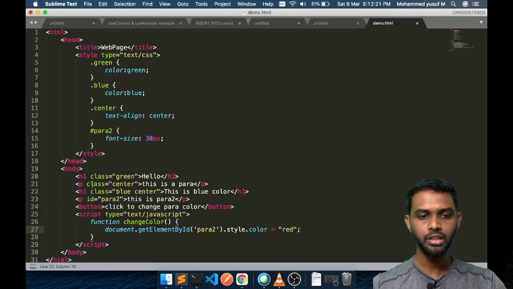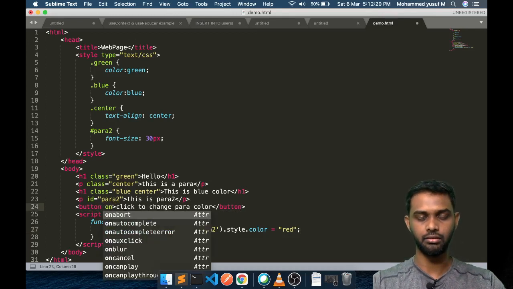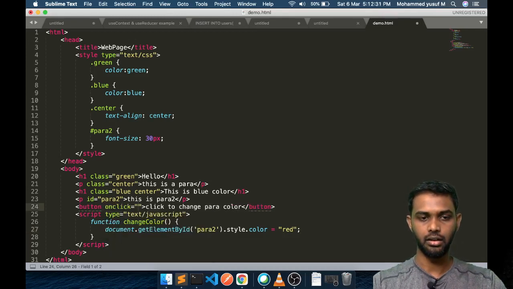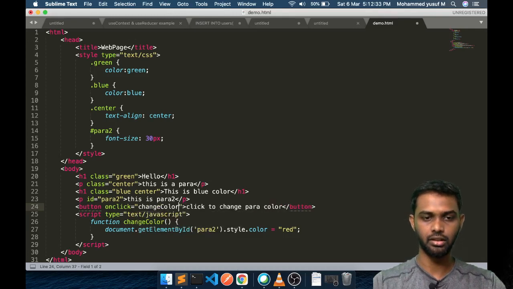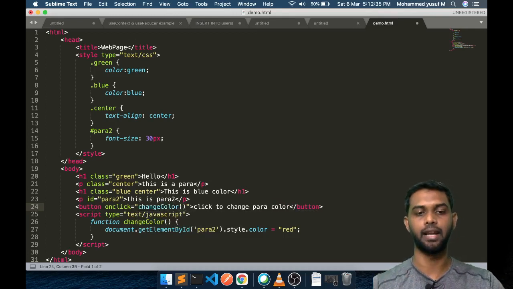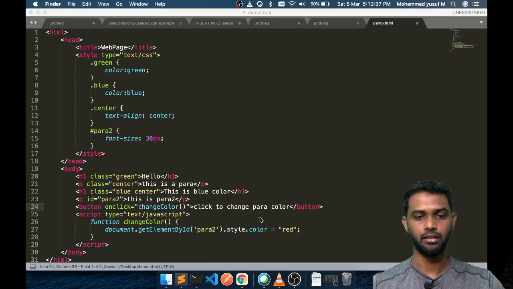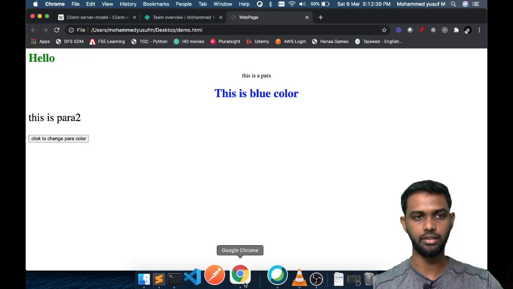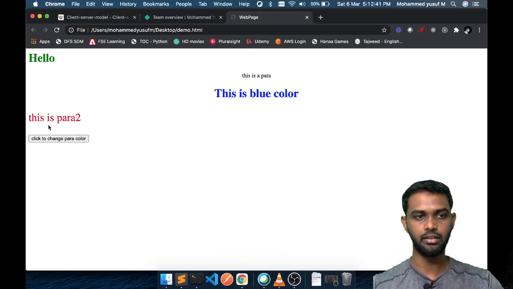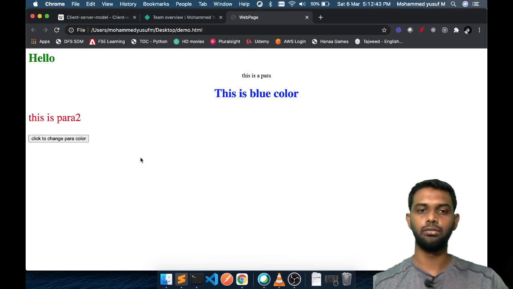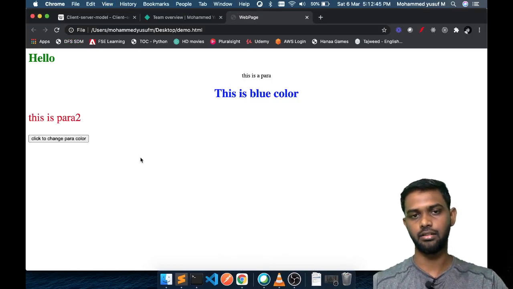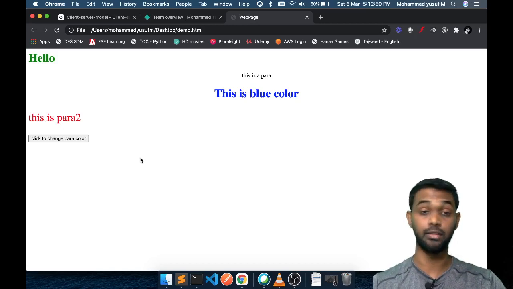Now I want this function to execute, then only the change will happen, right? For that, in this button I want to have onclick, and I will say changeColor with the brackets. Save. Now I refresh and click, and you see the red color. So this is the basics of HTML, JavaScript and CSS from the client side that I want to cover.